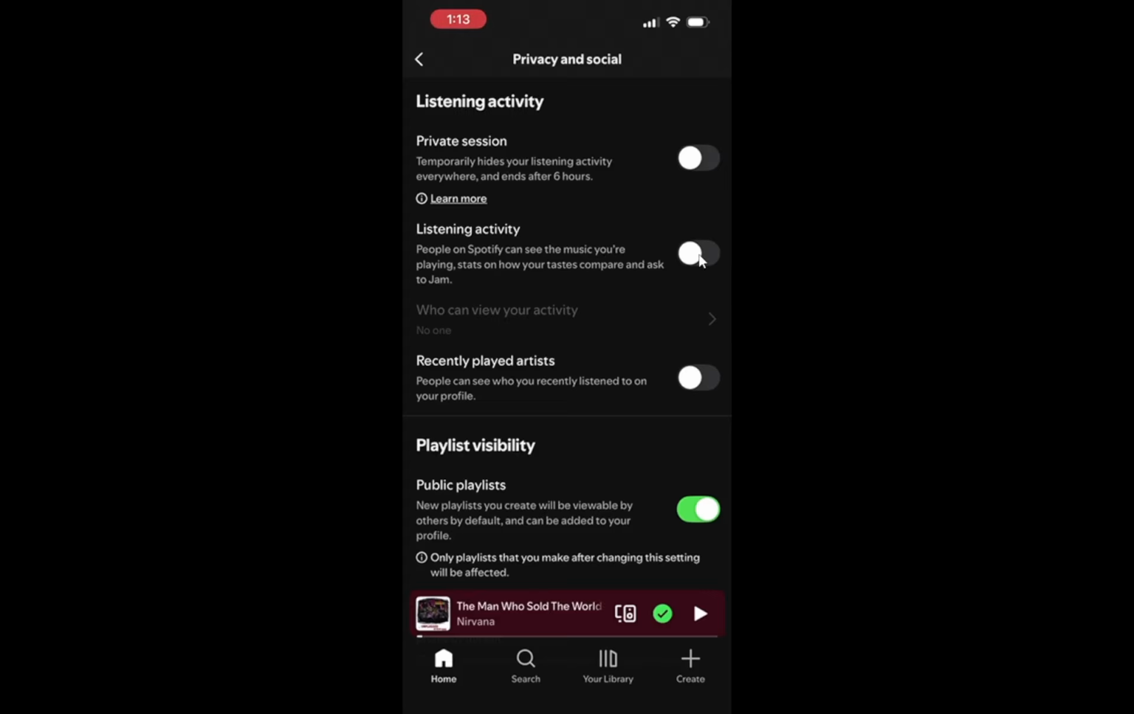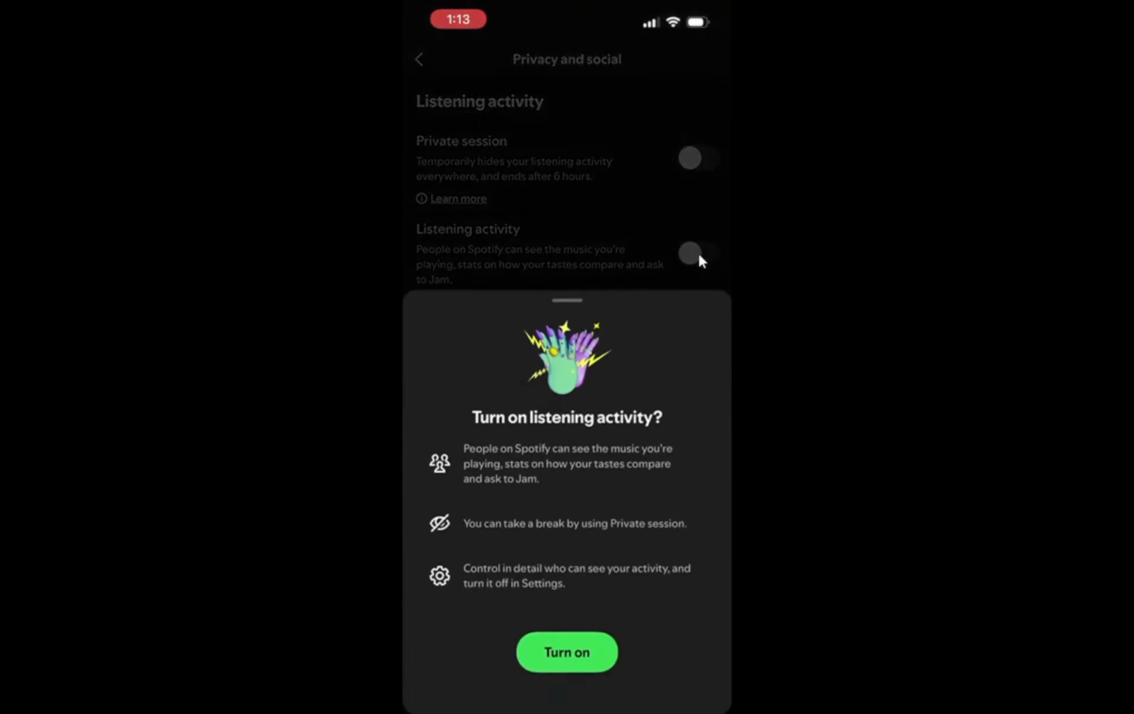Once you do this, Spotify starts showing your current and recent tracks to friends on features that use your activity without needing to restart the app. If you turn it off again later, new listening will stop appearing for them.